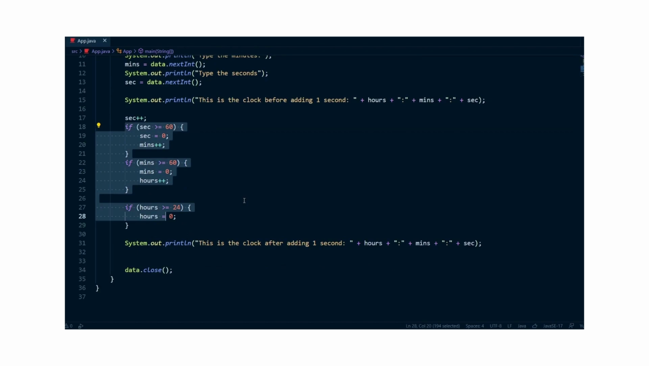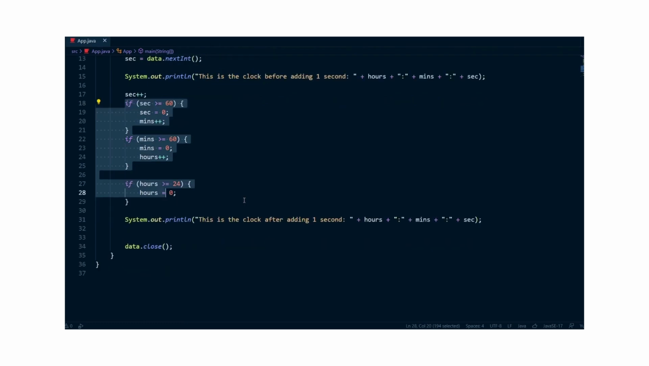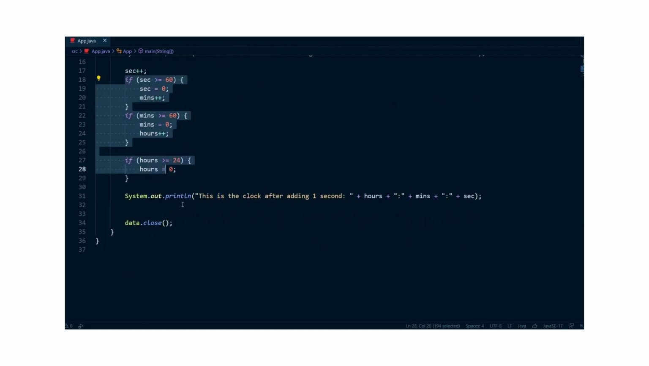If the seconds are more than or equal to 60, the seconds will turn to 0 and add 1 minute. If the minutes are more than or equal to 60, the minutes will turn to 0 and add 1 hour. And if the hours are more than or equal to 24, they will turn to 0. Finally, the program will show you the clock after adding 1 second.